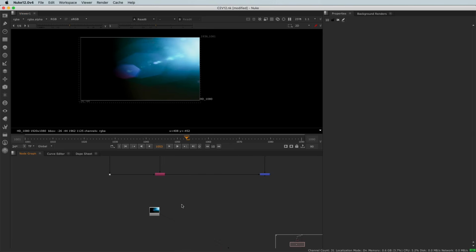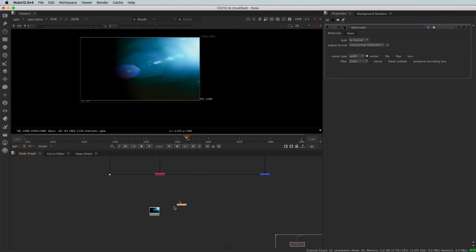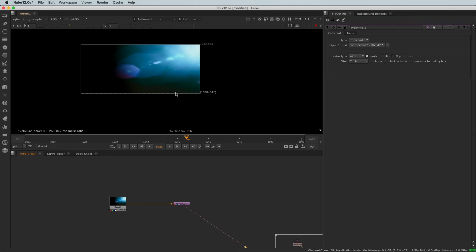Okay, for that, I will need a reformat node, and the reformat node can be found in the transform menu here. Reformat. Okay, I will plug that to my read node, and now if I preview after the reformat, if I put my viewer right here, as you can see, the format of the image changed to 1920 by 842.